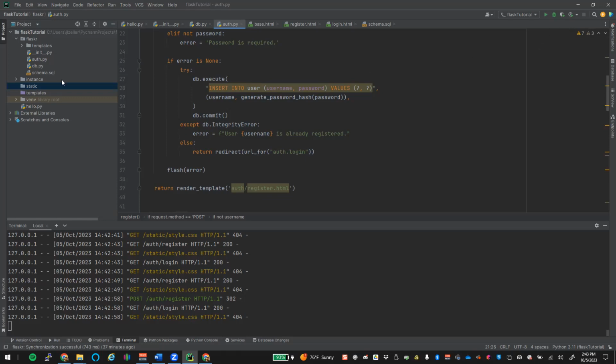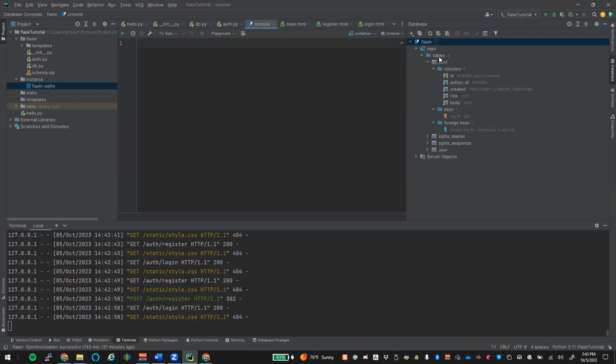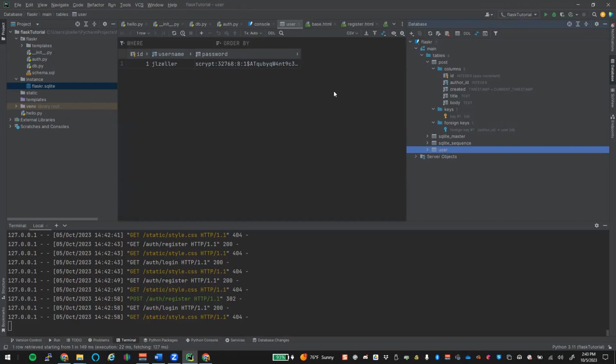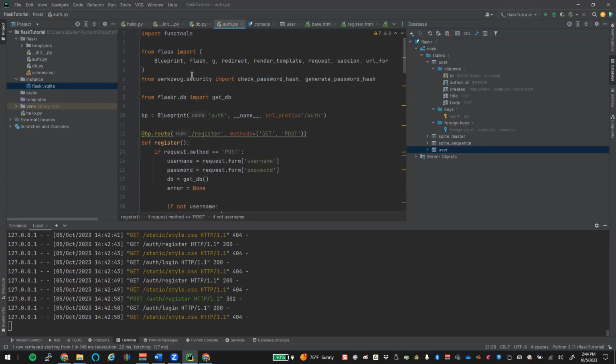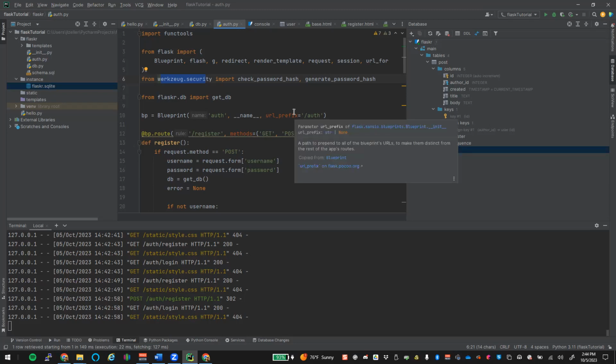So now if I go out here to my database, which remember is under instance and Flask, and we look under our tables of users, right? Notice how my username got put in here, and the password, notice, is encrypted. It's encrypted with scrypt. So this happened from us running that function called generate_password_hash, which gets imported from this security package module, right? And it's generating a password hash based off the scrypt encoding.